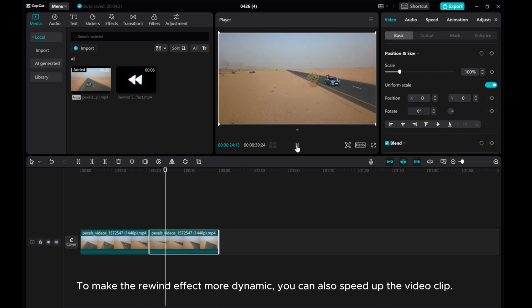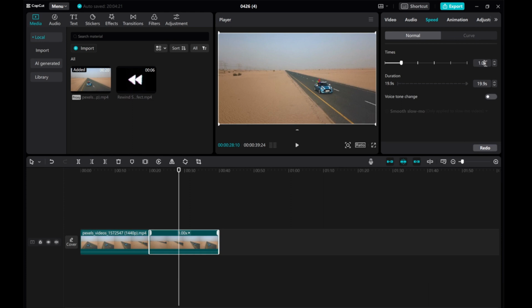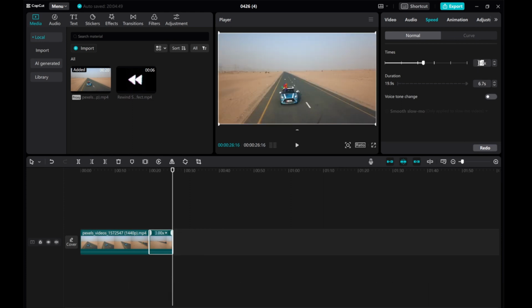To make the rewind effect more dynamic, you can also speed up the video clip. Play around with the timing to achieve the desired effect.